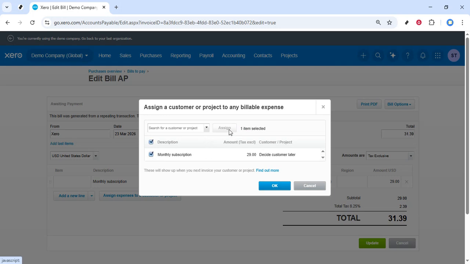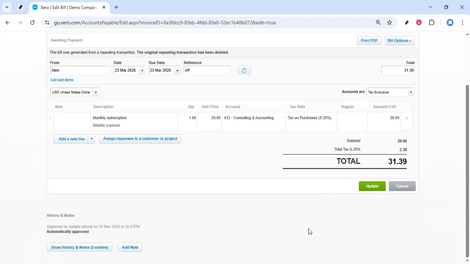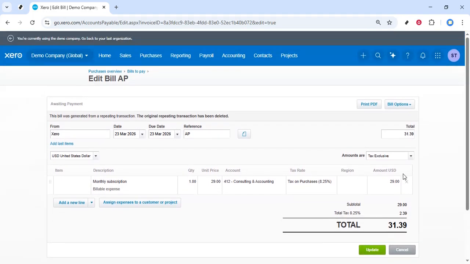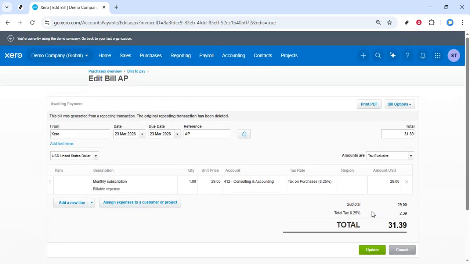That's it. The expense is now linked to the project and will show up in your project's costs and profitability reports. A few quick tips before we wrap up. If you don't see the project you need, check that it's been created in Xero projects and is active. If you accidentally assign the wrong item, you can return to the bill and adjust the assignment. And if an expense is billable to a client, this setup makes it much easier to invoice it later from the project.